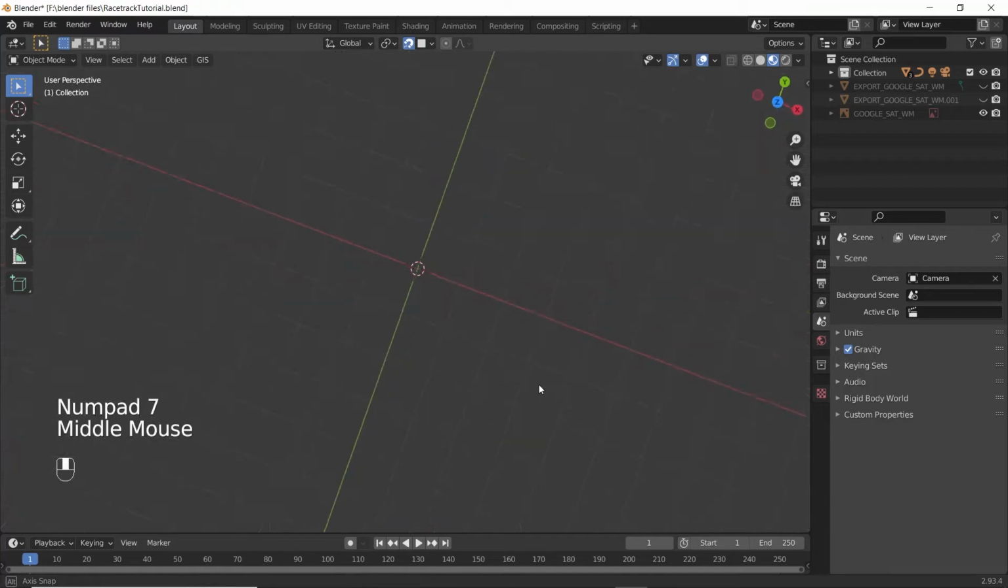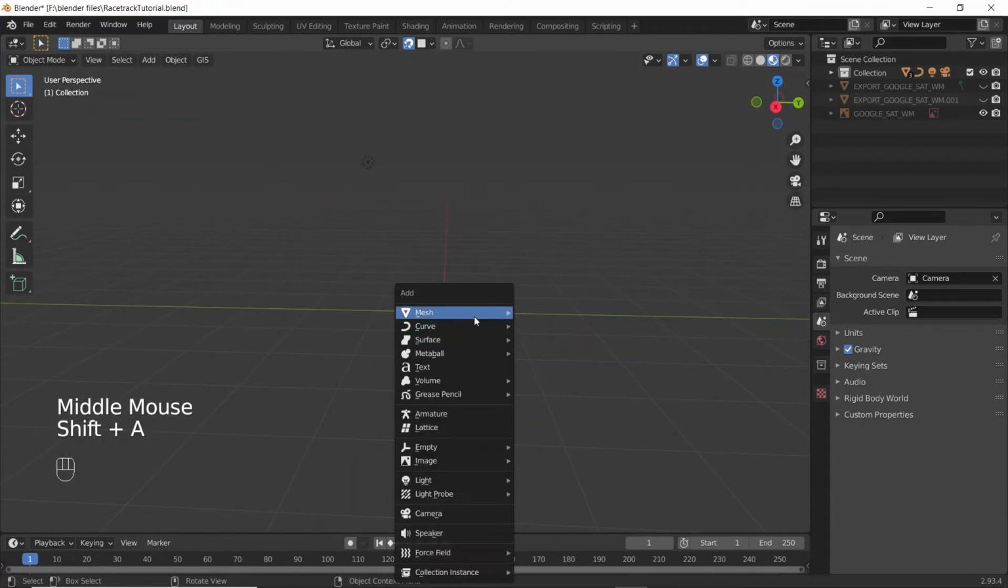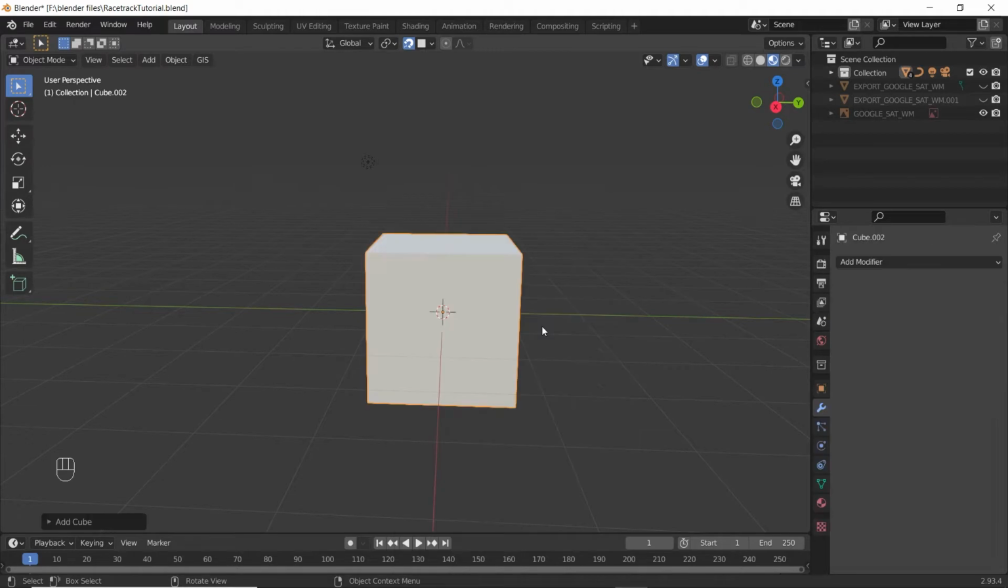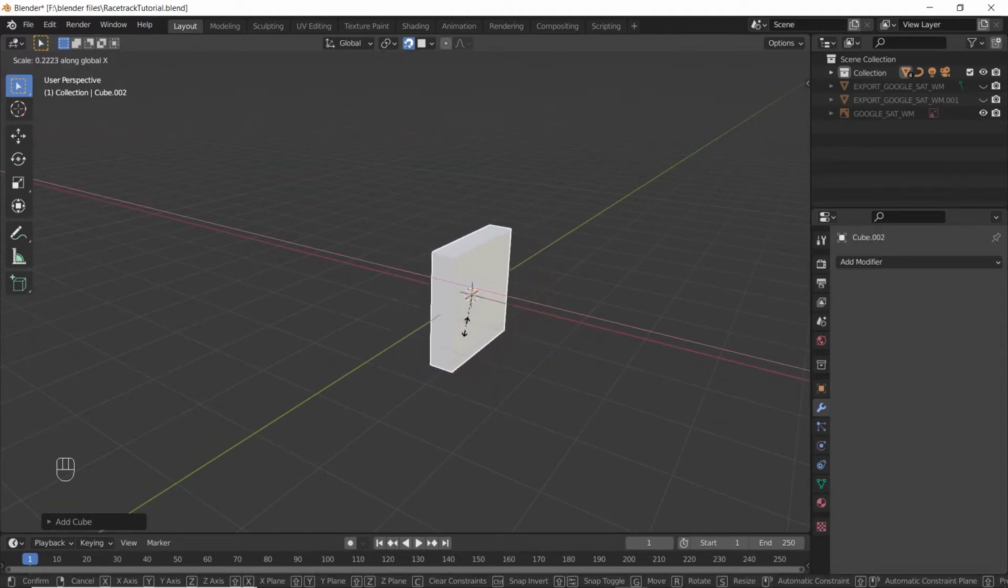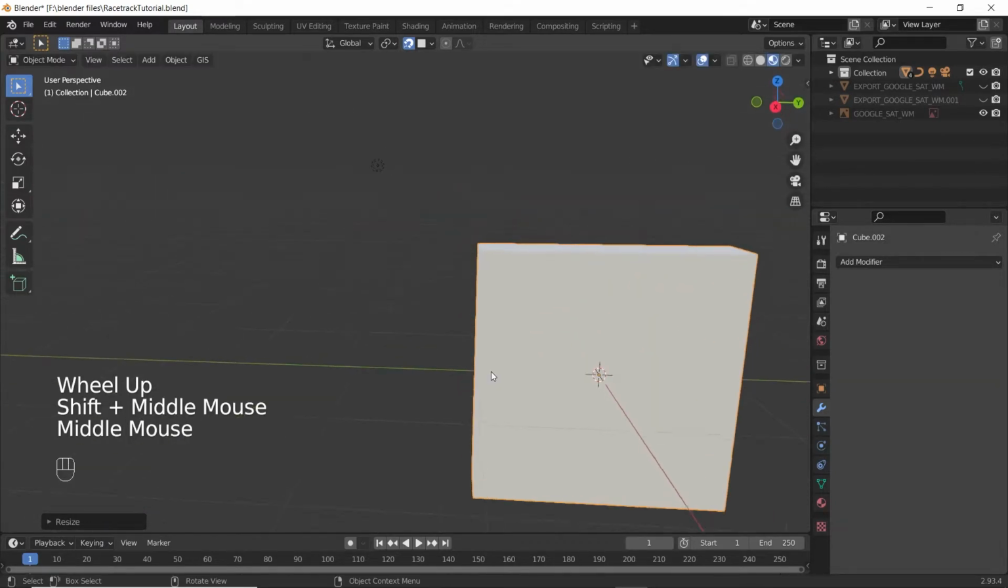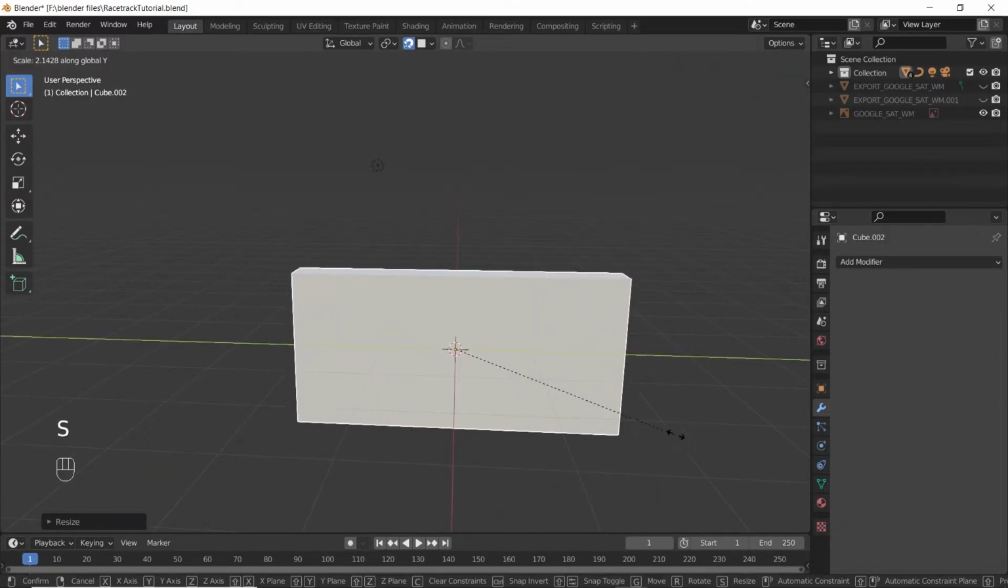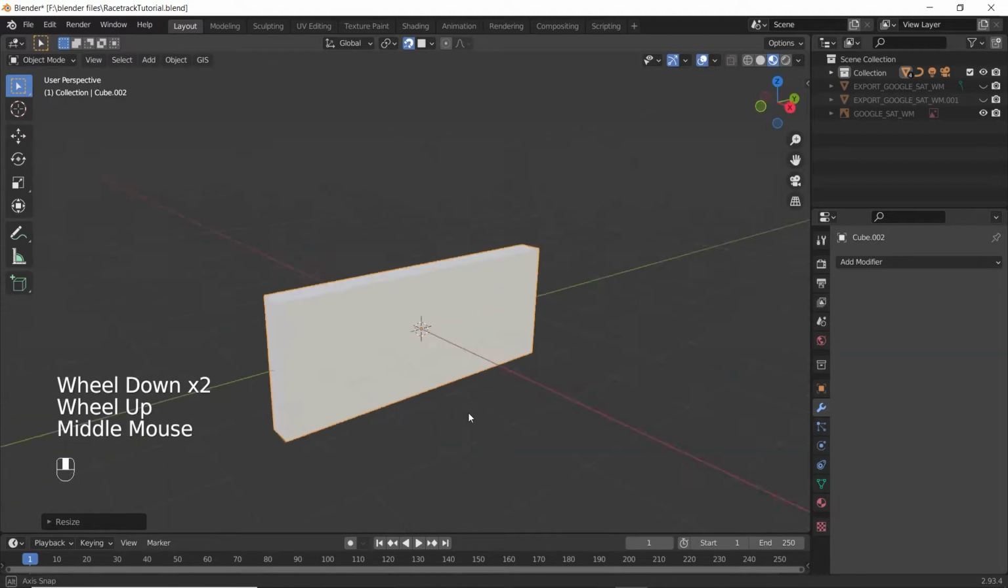In this video, we will make a barrier for the racetrack. Press Shift plus A and add a cube. Press S, then X to scale it down on X axis. Press S, then Y to scale it up along Y axis.